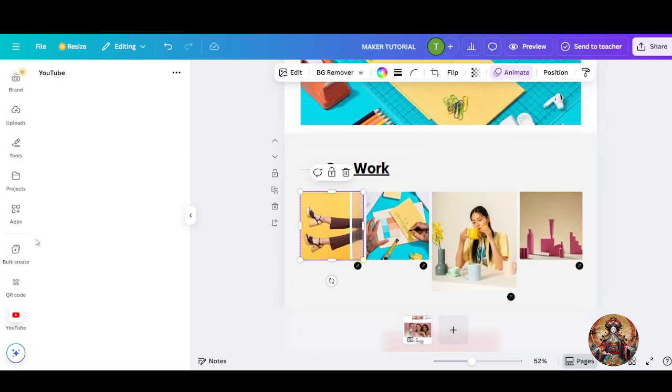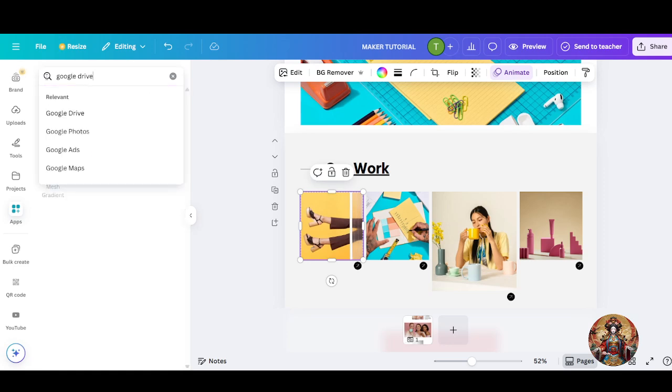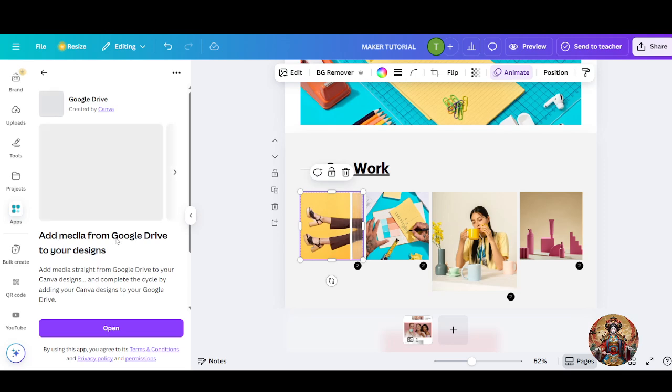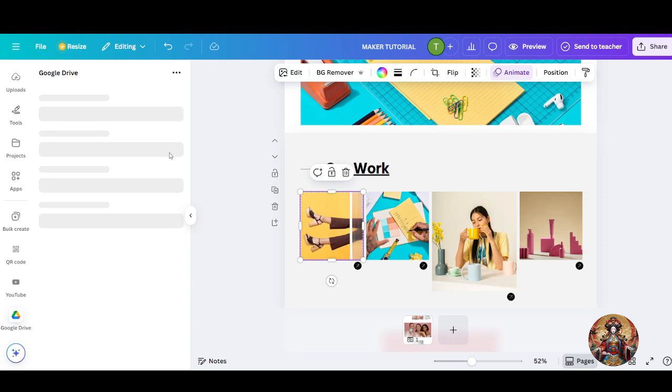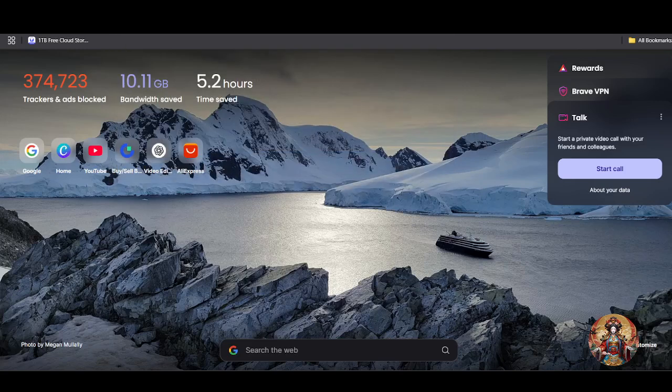But for example, not everyone uses YouTube. For example, I want Google Drive. So what I will do is search for Google Drive. I don't know if the Google Drive app is available for Canva or not. So they have given it: add media from your Google Drive to your design. Just simply click on open, and after opening you will see that you have to paste a link. For example, I will go into my Google Drive.